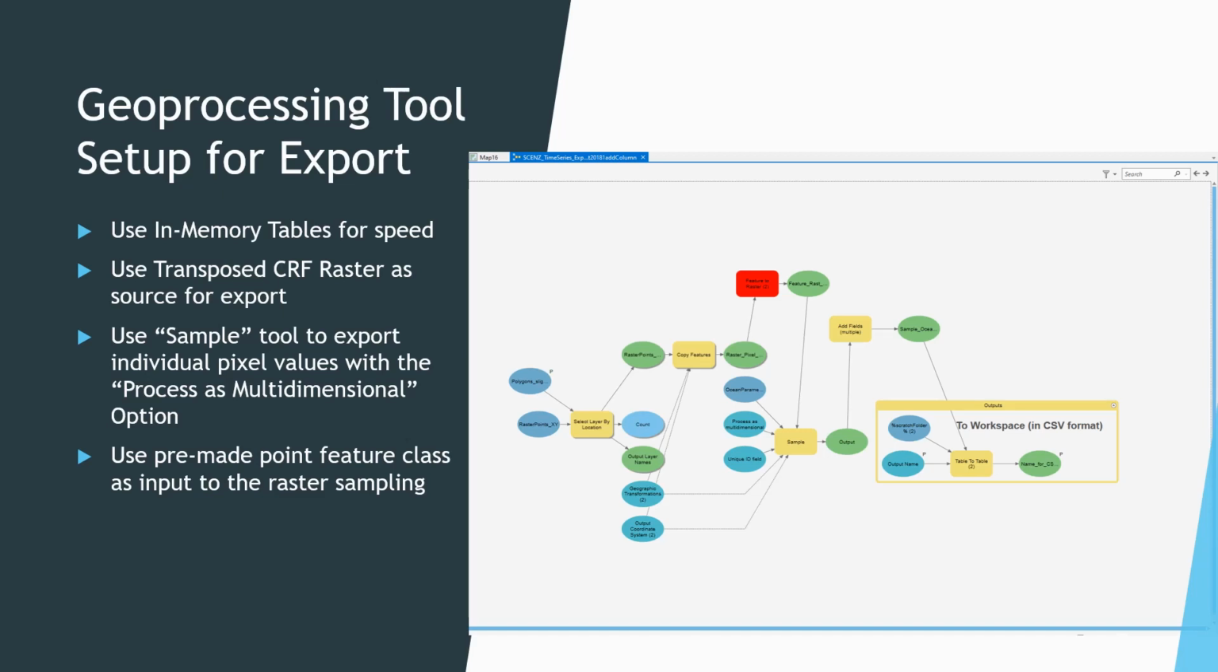The actual tool that I've used to set up the export itself is the Sample tool, and that has an option to process the input as multidimensional. And that, of course, had to be ticked, so it would export not only one raster slice, but all of them. Another trick, in a way, was to pre-calculate a point feature class, which represents the centroids of the raster pixels that I wanted to export from.